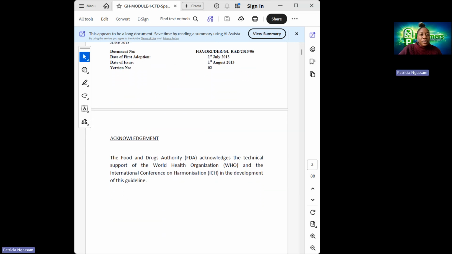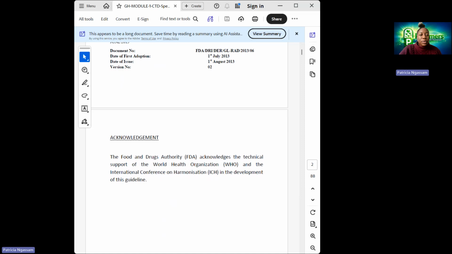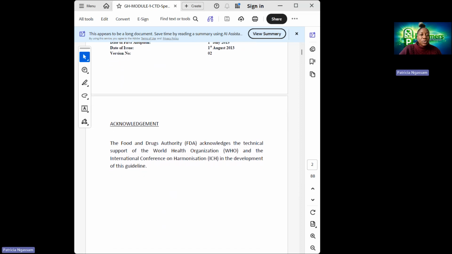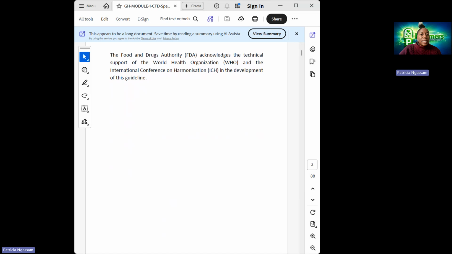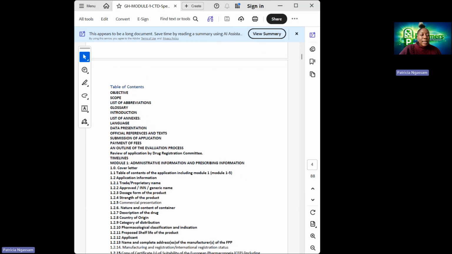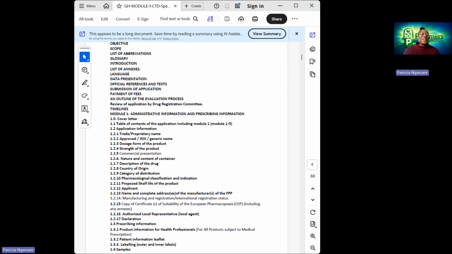This document was officially published on the 1st of July 2013. Well, it was adopted and then it was issued on the 1st of August. There's an acknowledgement there to the FDA and the WHO. And then we start with the table of contents. Guys, it is so interesting to see how wildly different every country has its own Module 1.